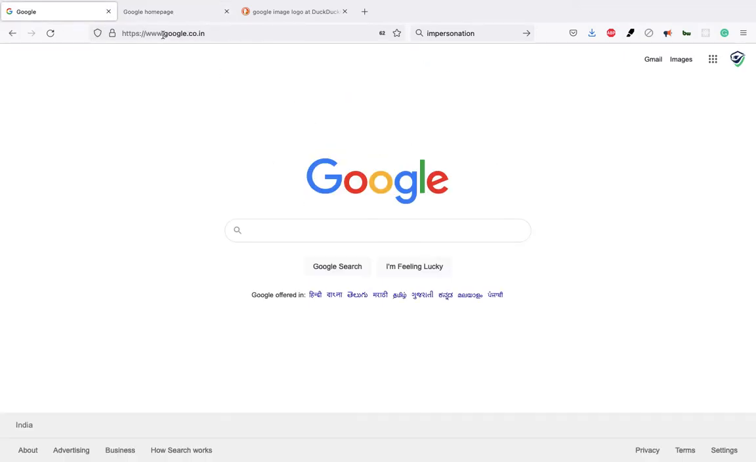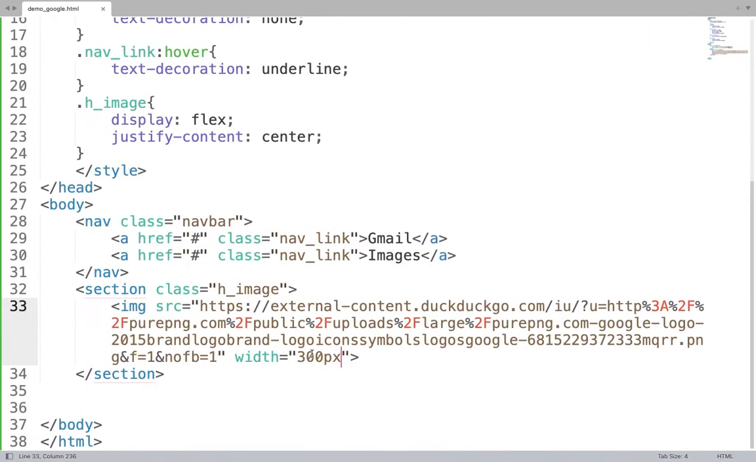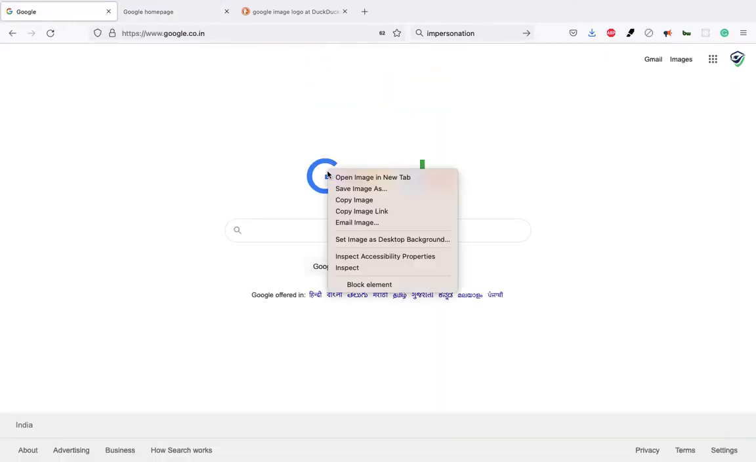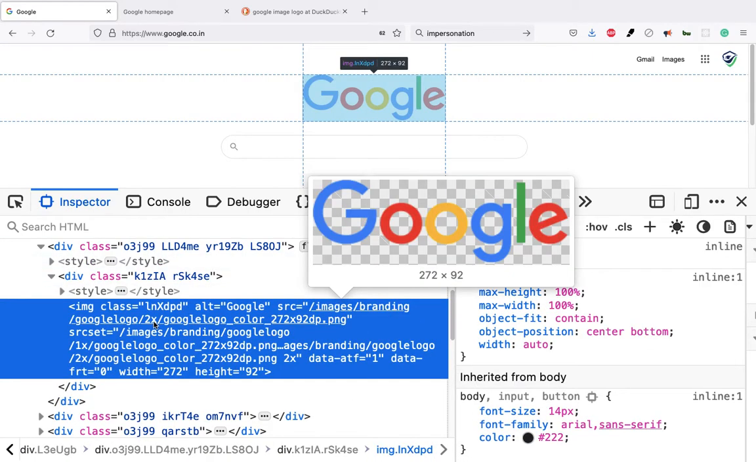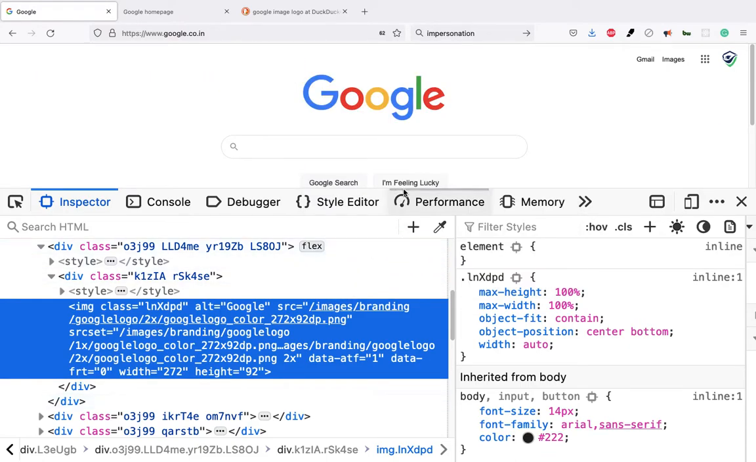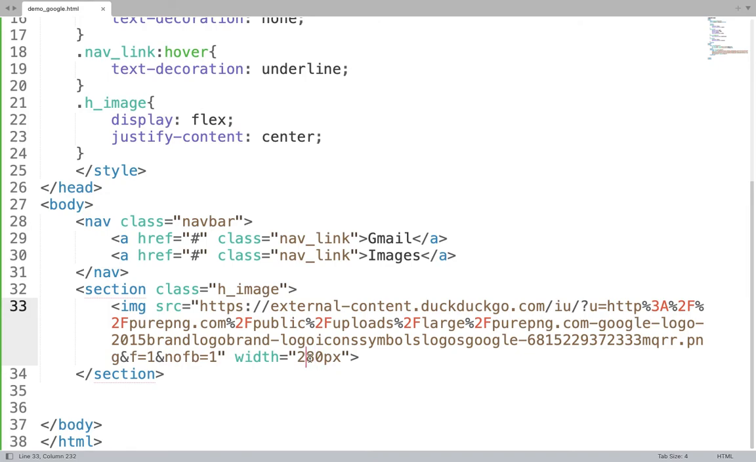Okay, great. And if we compare with the real one, I think this is somewhere close, or maybe if I set 280 pixels, you can of course check also what is the real dimension. You can always do inspect element on the real design and see the width of the image. So it's actually 272 into 92. 272 is the width, 92 is the height. If you want to exactly make it like that, I can also do 272, right.